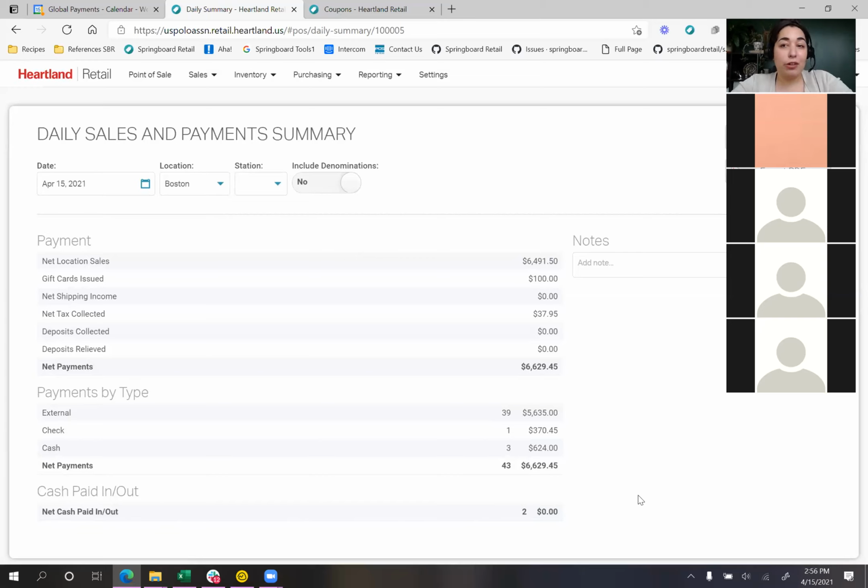We do not have like an instant open drawer button because the system was built trying to force people to say why they're touching the drawer no matter what, so that the drawer can never be popped outside of a transaction or an intentional drawer pop with a reason. Does that make sense? Okay.